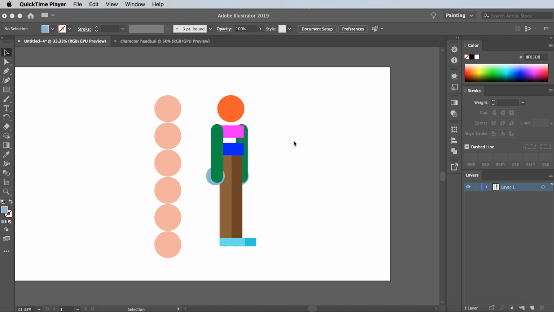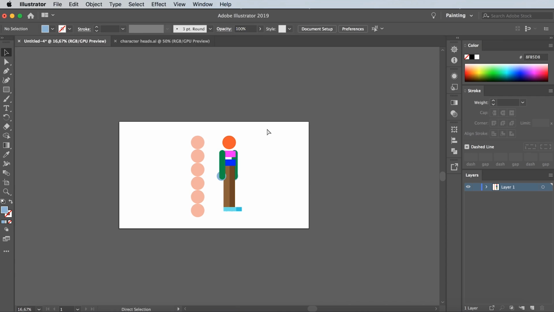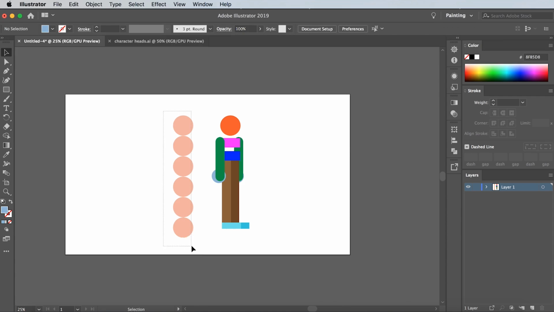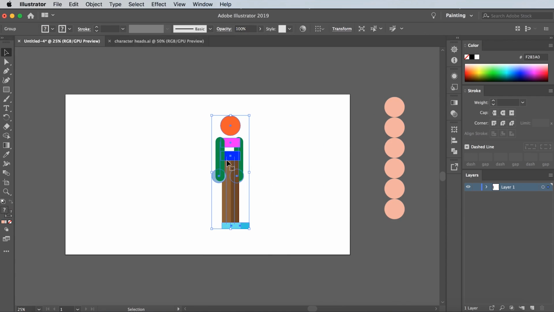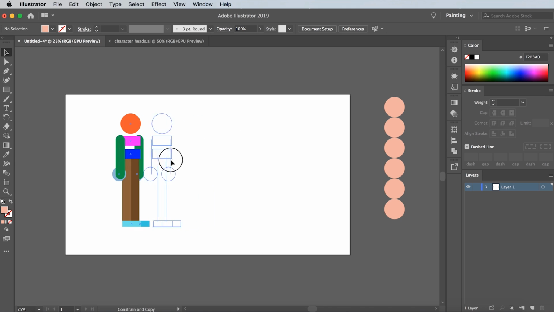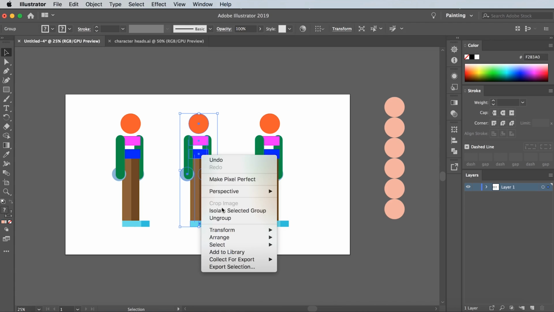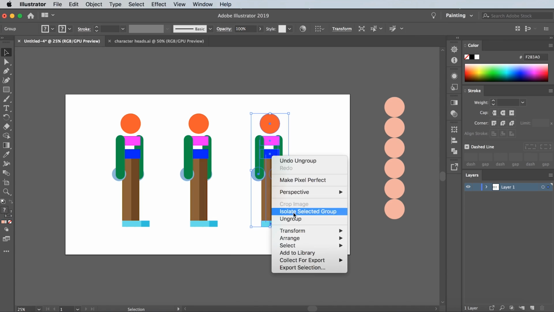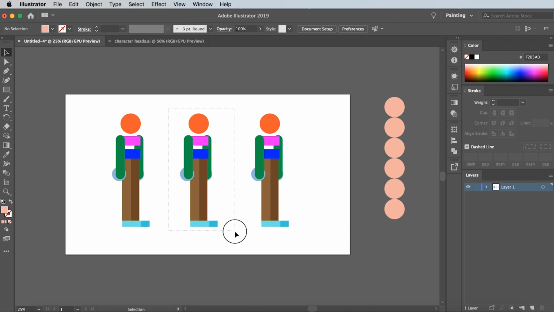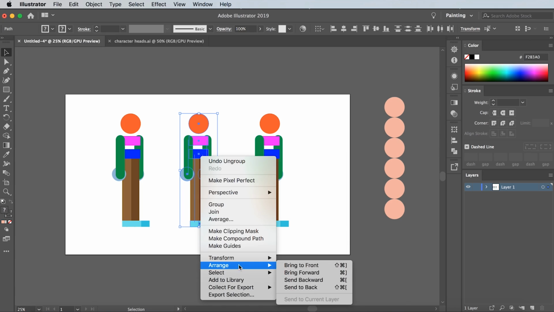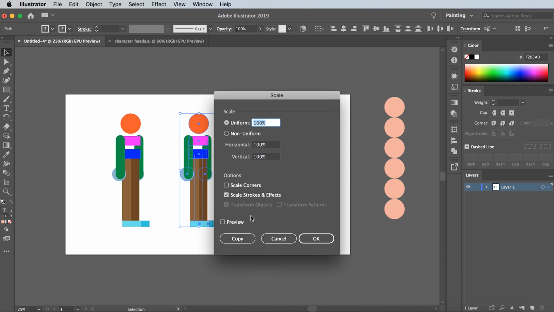Now, let's try doing some different versions of our base character. So first, do 2 copies. Ungroup them. Now, let me just show you this one thing before we go any further. If you right-click on the character, then go to Transform and hit Scale, you will see an option called Scale Strokes and Effects. Make sure that one is filled in, because otherwise this will happen.